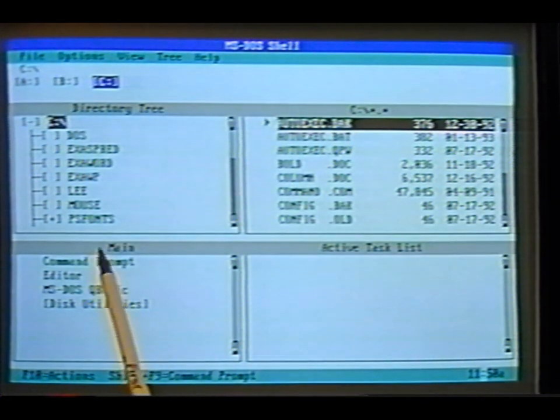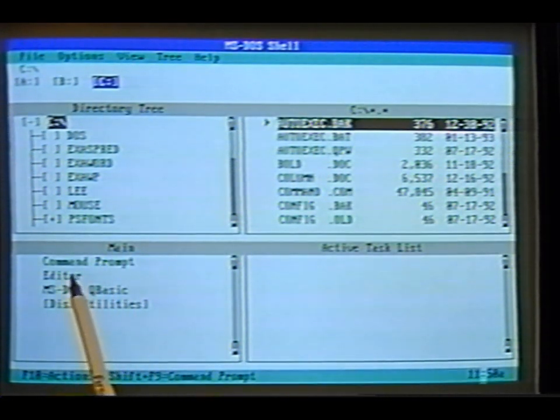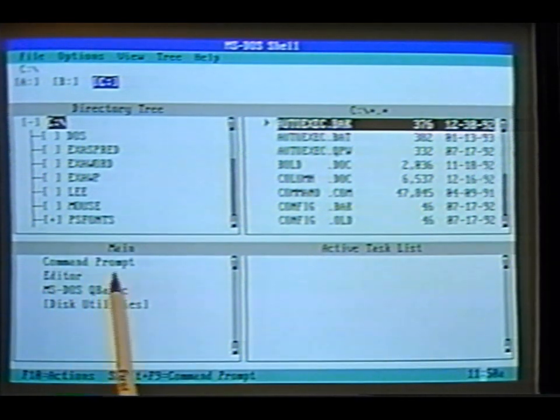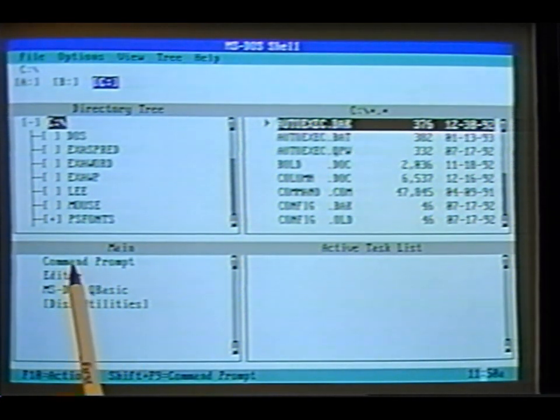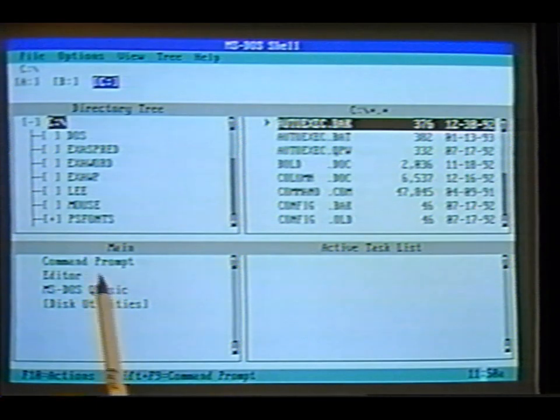Now we have a list at the bottom of some of the programs that you can run. Command prompt actually will just return you to a regular DOS prompt. Editor will run the MS-DOS editor program, which allows you to type in text files. MS-DOS Basic program is a programming language. And if we come down and select the disk utilities, it will give us some other disk utility programs.